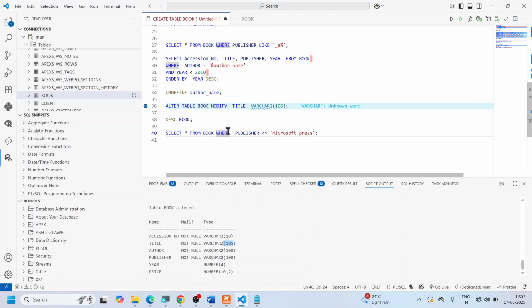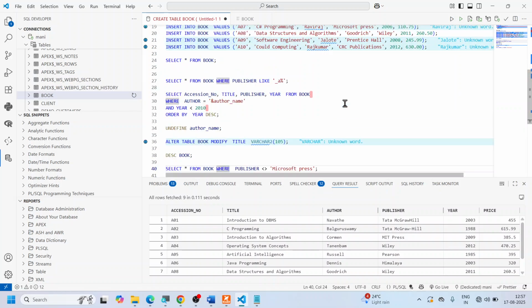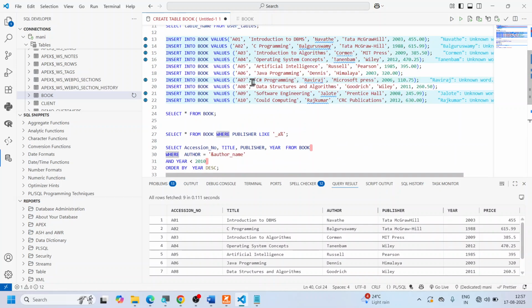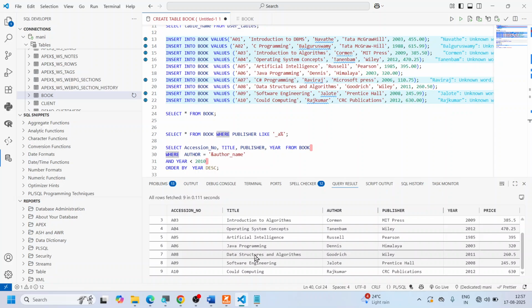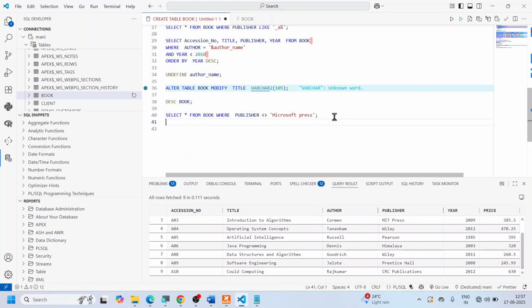Let me just click there and press control enter, and you will notice that Microsoft Press, where is the Microsoft Press? That is the C sharp programming, it is not there. After that data structure is there. You notice data structure is there, but before data structure C sharp programming was there, and now it is not there because I am not selecting the Microsoft Press publisher. This particular record I am not selecting. Apart from that, I am selecting all the remaining ones. Let's go to the next one.